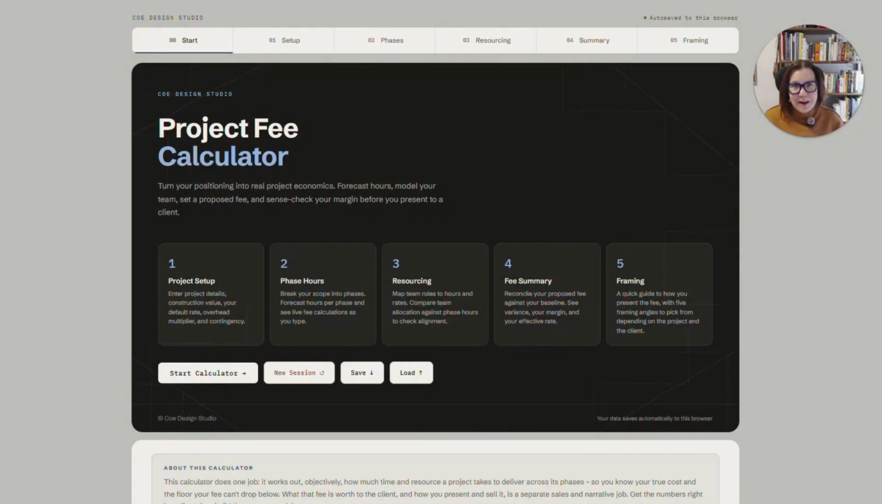Thank you so much for buying my fee calculator. I built this tool because I know exactly what a pain in the backside it can be setting fees. This is just a quick tutorial to talk you through how to use the tool, so let's get into it.